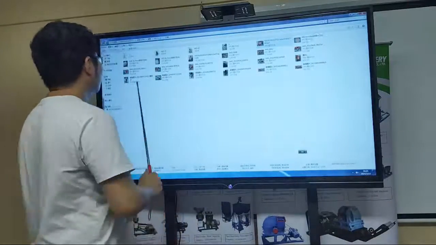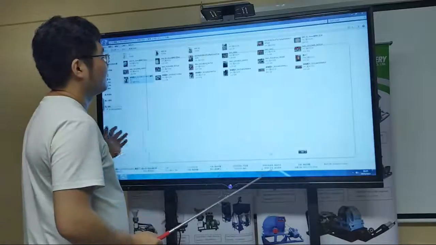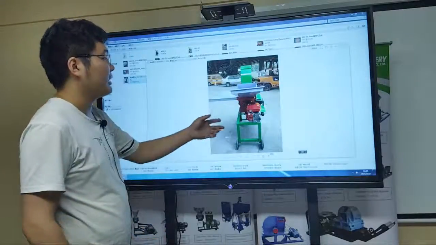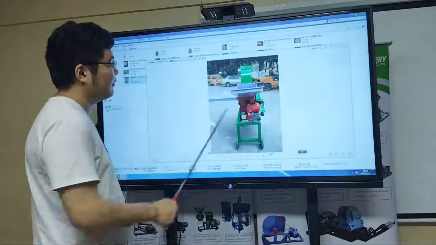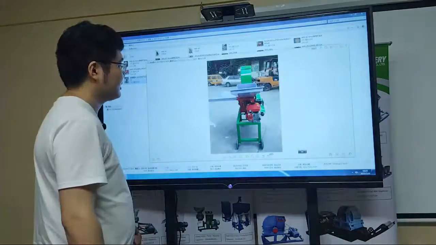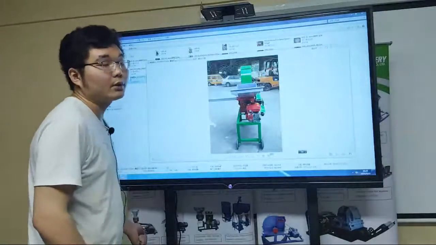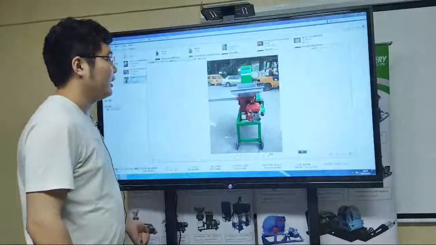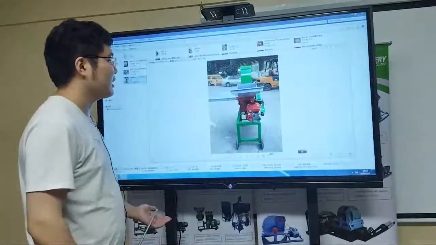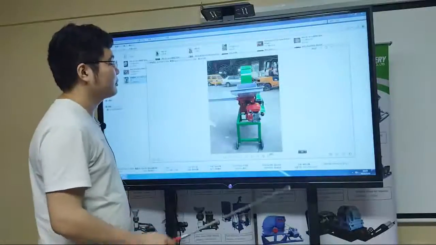And for this machine, we also have a gasoline type. Okay, and for the color, our machine color can also be customized according to your local needs, such as green or white, no problem.